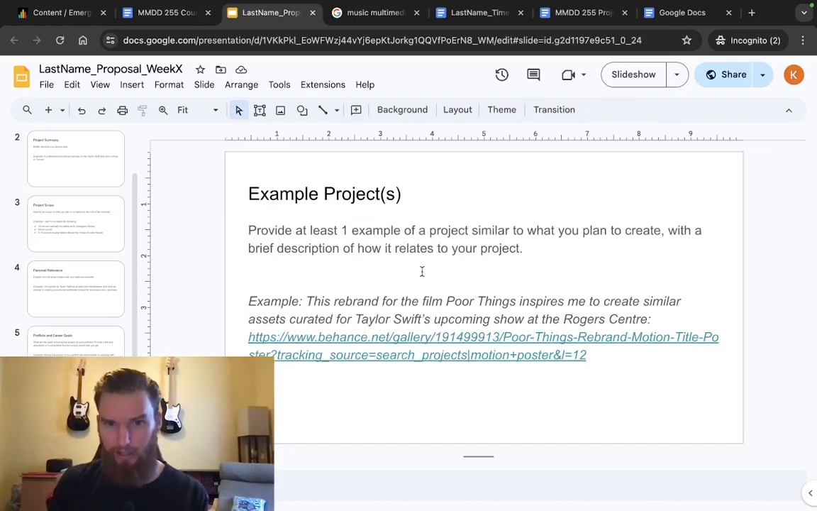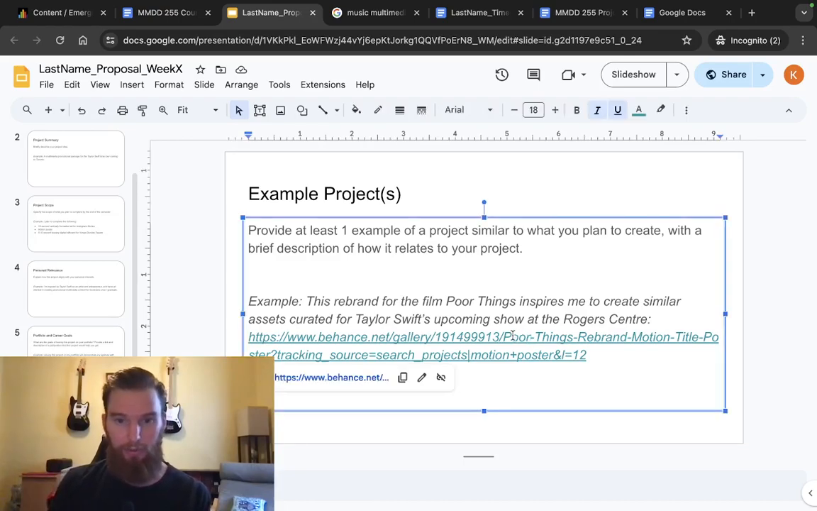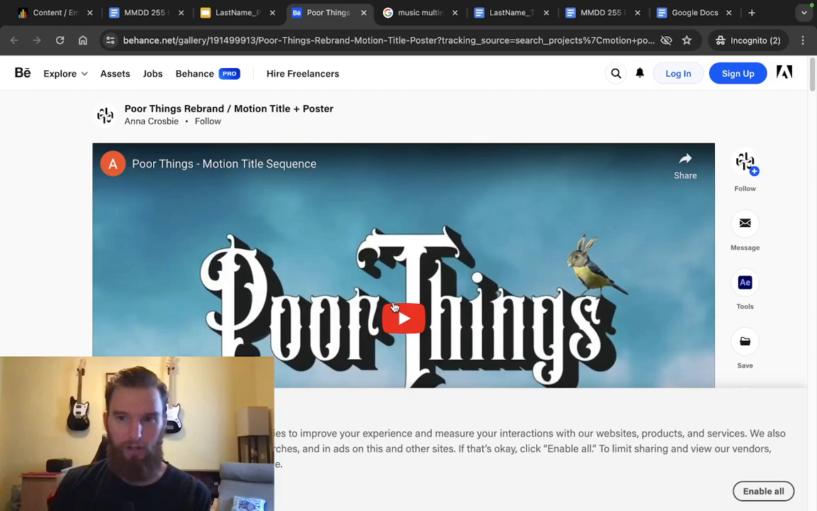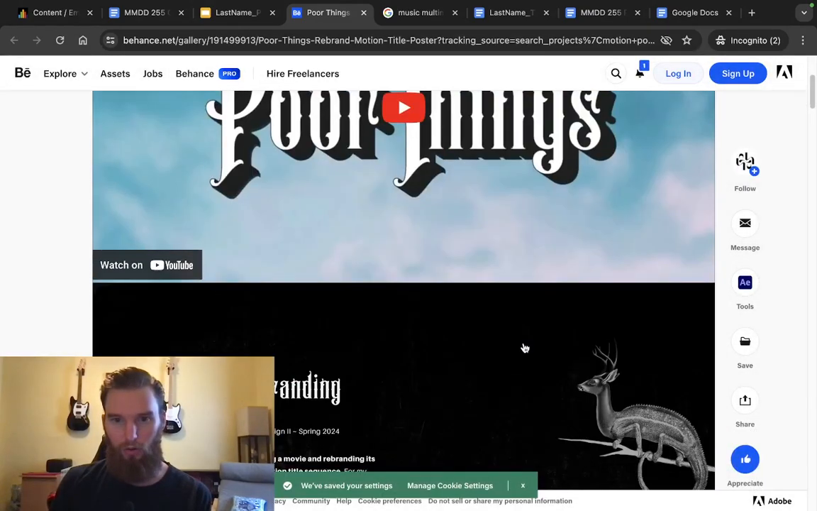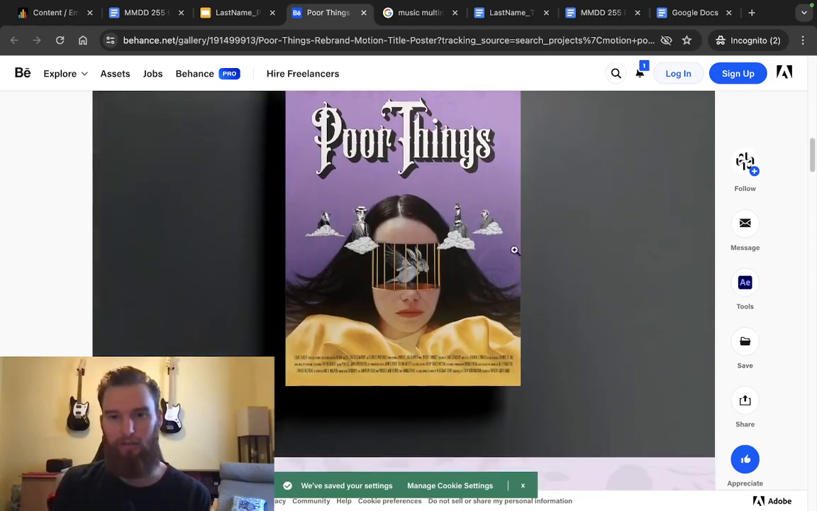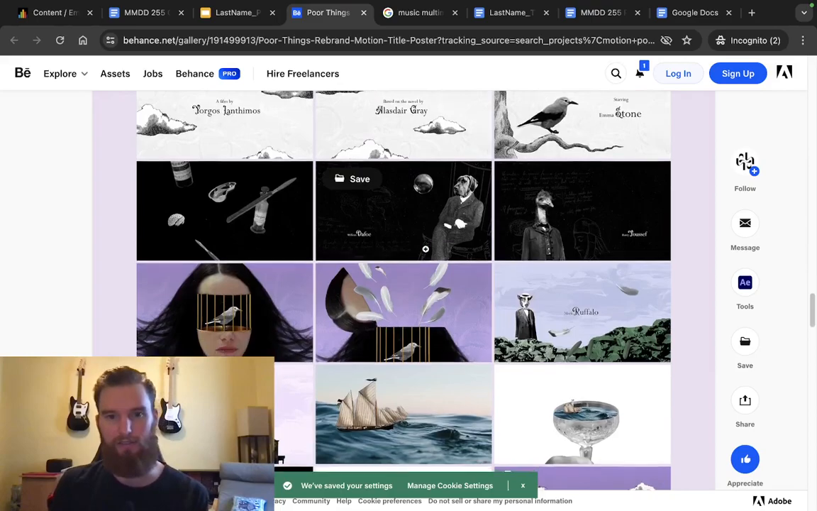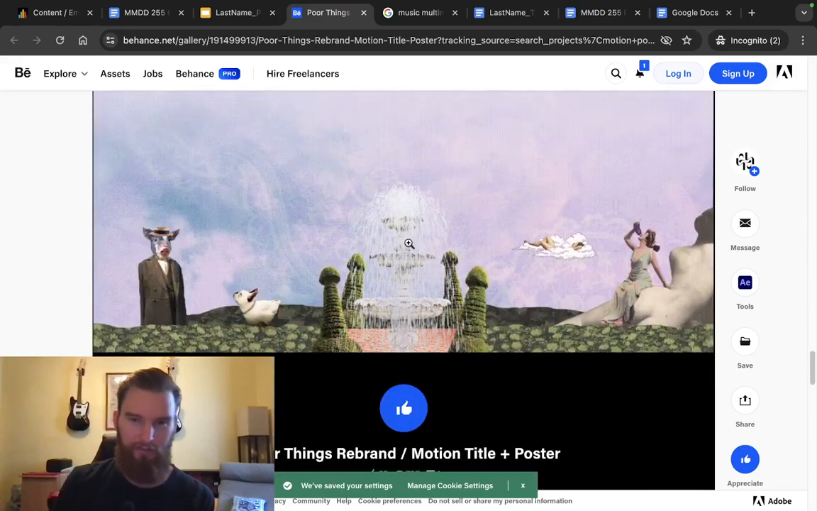I also have it in here for you to provide an example of a project similar to what you're going to make. So again, for this example of the Taylor Swift multimedia assets, I found a project on Behance where someone did similar work with a rebrand for the film Poor Things. So just made a bunch of digital assets. There's motion, there's different things involved.